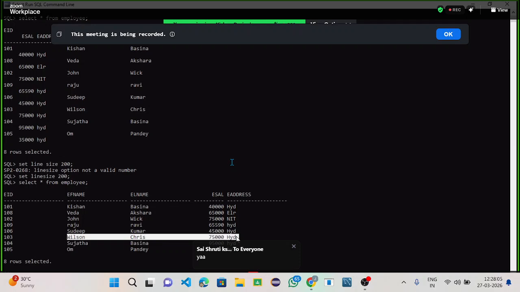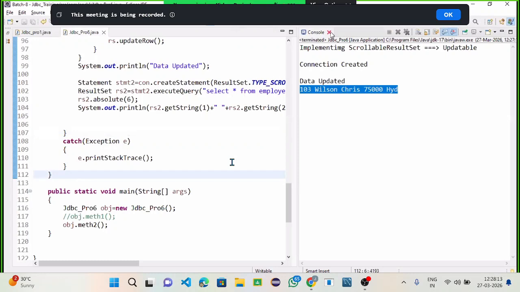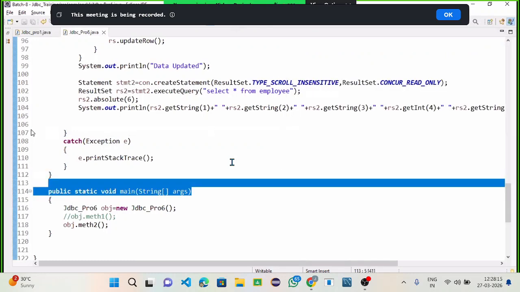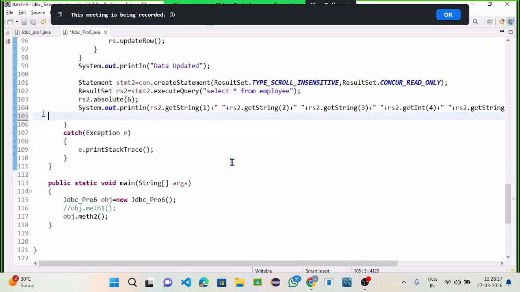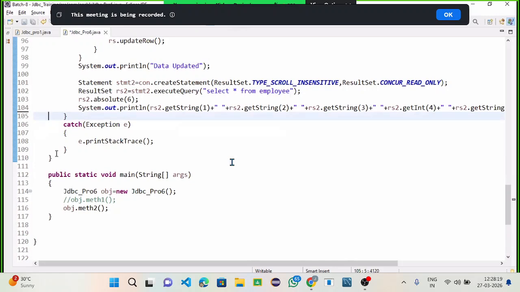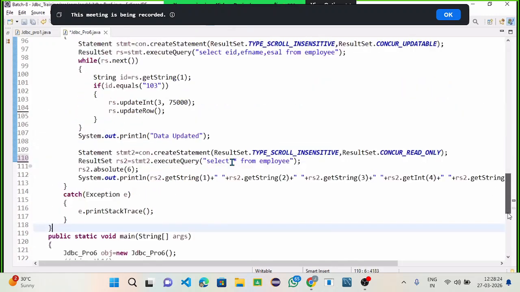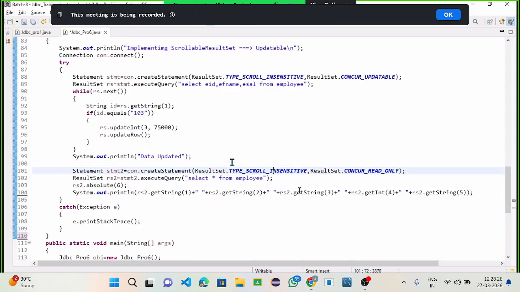This is how we will be dealing with updating the data. So whichever row we want to update, we can do that. I believe you are getting the point. Come on, it's your turn right now. Go ahead. This is concur updatable. Please try to check with this method too. Go ahead.